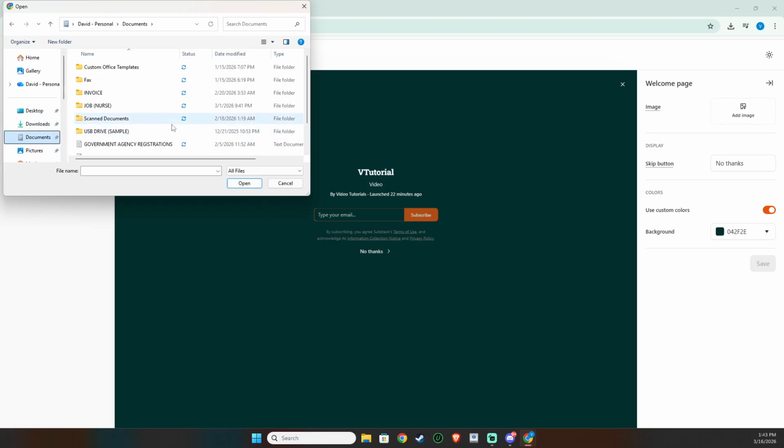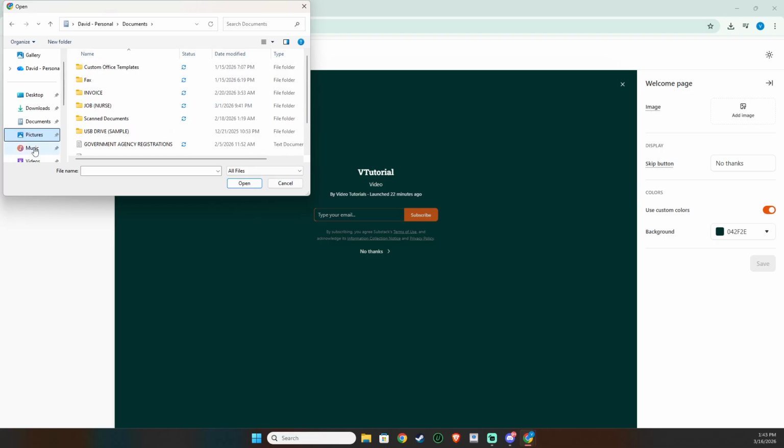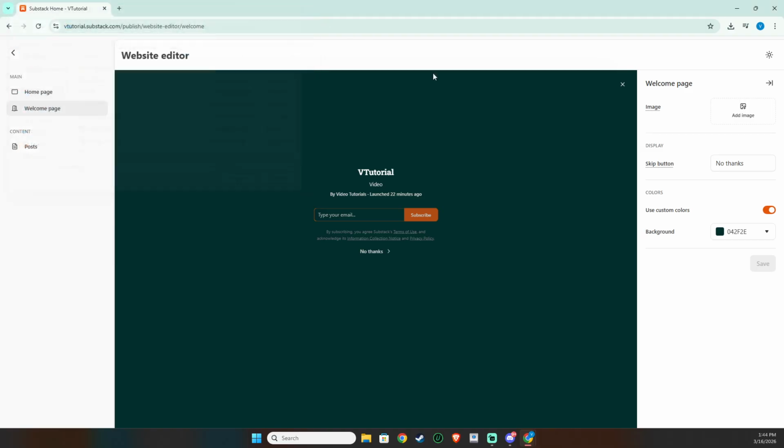You can also add the name for your skip button. This is the small call to action that lets visitors move past the welcome screen. Keep it short and friendly. Something like continue, enter, or skip works well. Aim for a label that sets the right tone and doesn't confuse your audience.